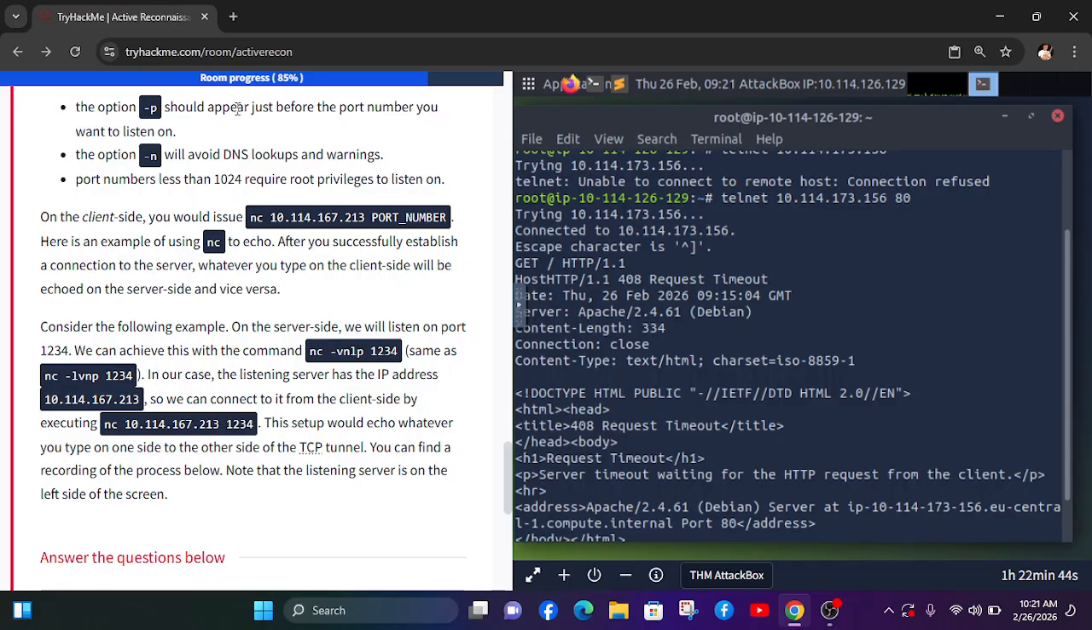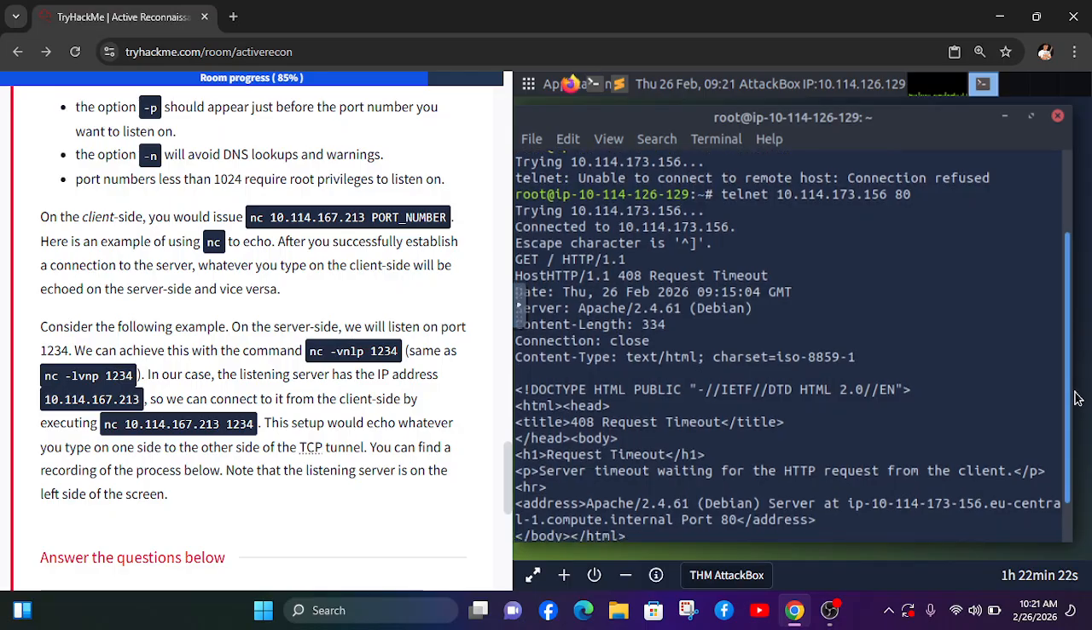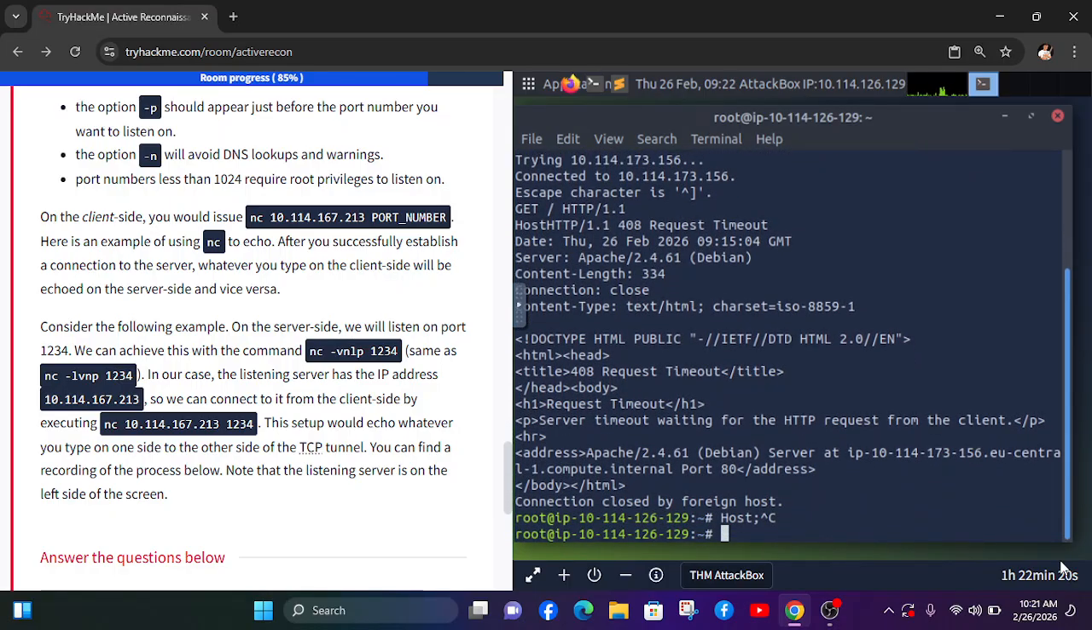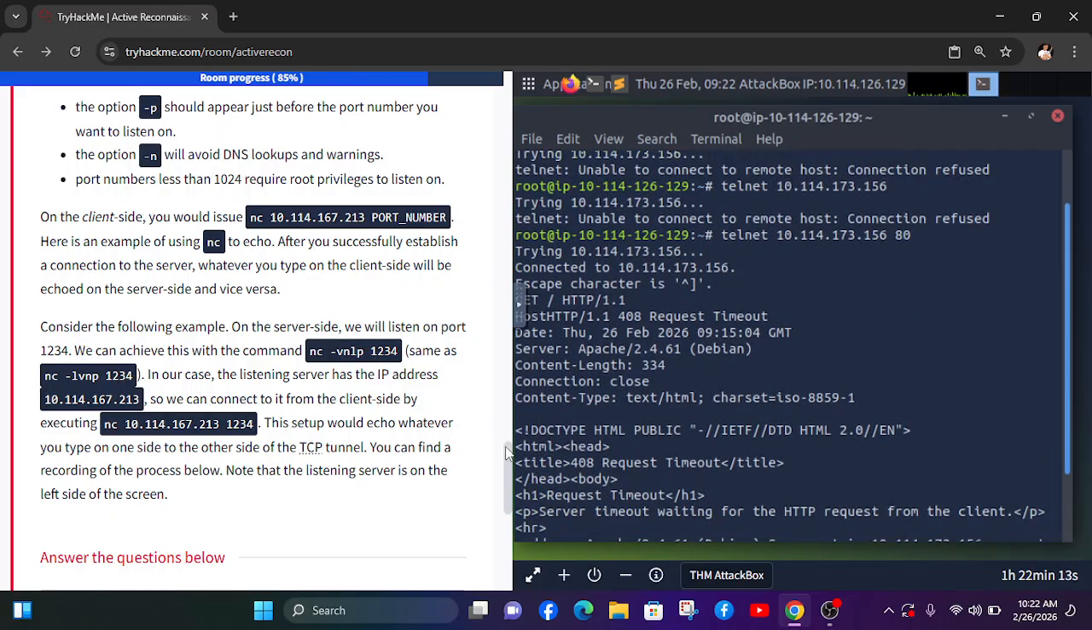The option p should appear just before the port number you want to listen on. The option -n will avoid DNS lookup, and warns about port numbers less than a certain value. So on the client side, you would use this and the port number, just like I explained in the previous explanation. Okay, so let's head straight and move to the next. What do we have right here? Where are we?